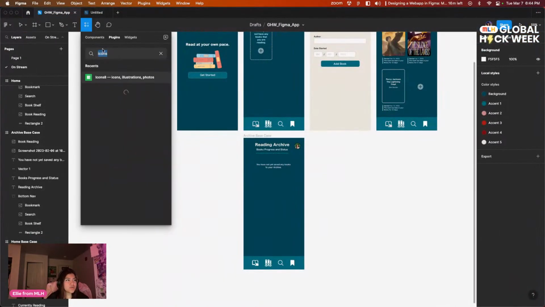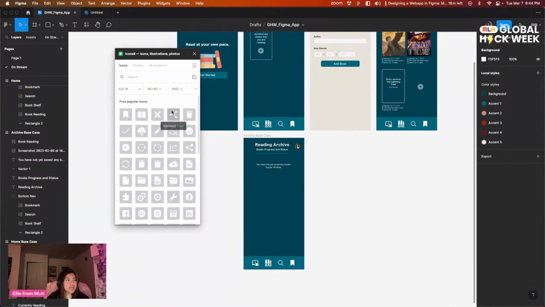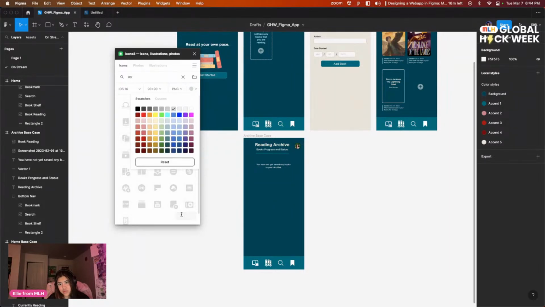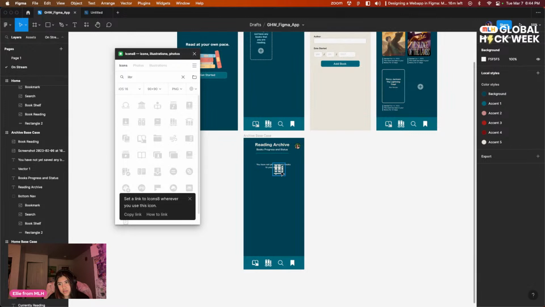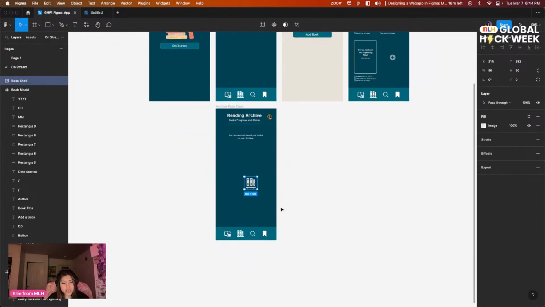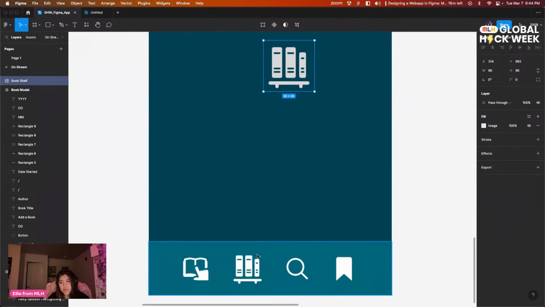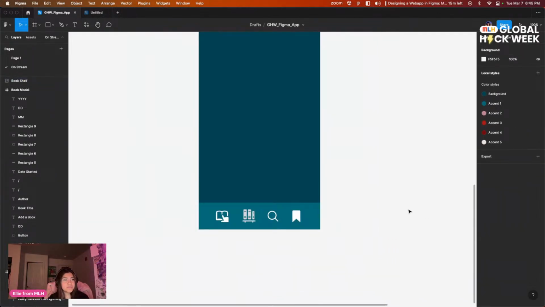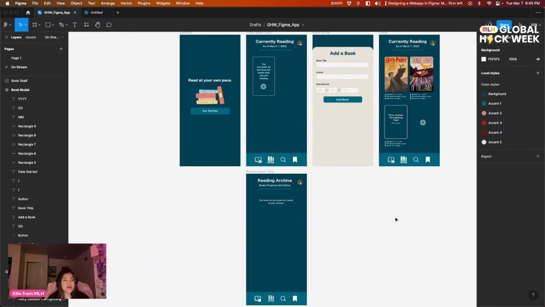So once again, I'm going to go to those plugins, run Icons8 again, library, bookshelf, and then changing this to the gray. Sweet. Going to exit that out, zoom in to the bottom here, and then just replace this white one with this grayed out one. All right, there we go. Super simple. We have that there now.